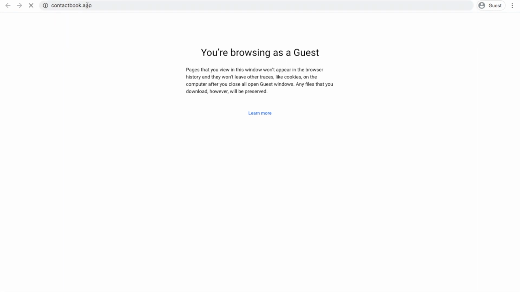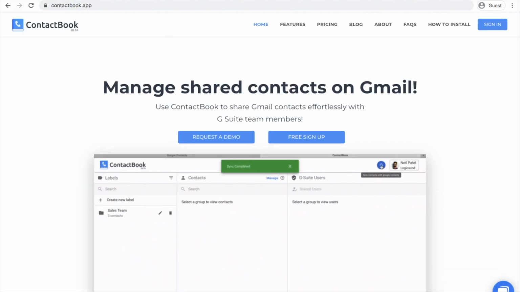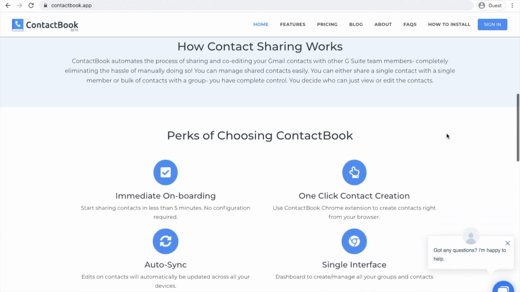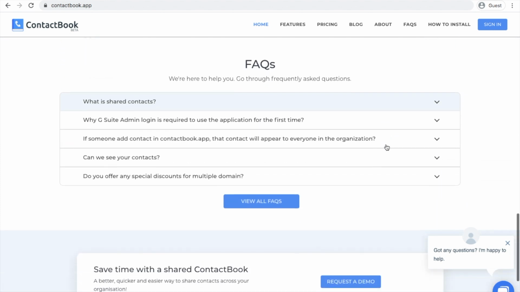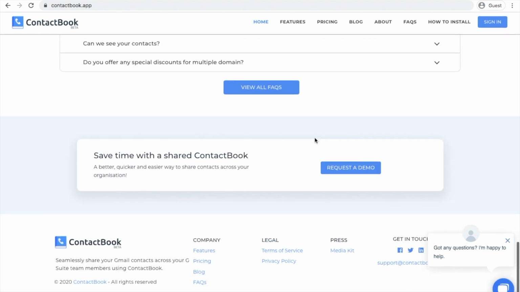And today I am gonna show you how to install ContactBook for your G Suite organization. ContactBook is a G Suite marketplace app, which helps in keeping shared contacts across your G Suite organization. First of all, you will need to install the application from G Suite Marketplace.